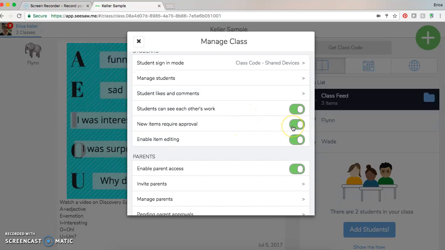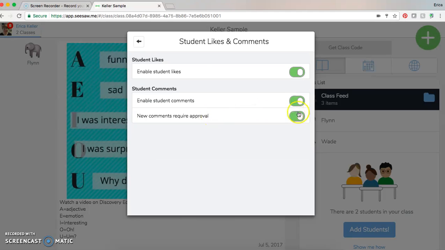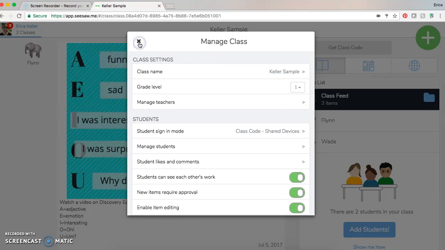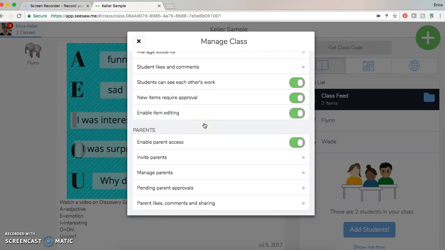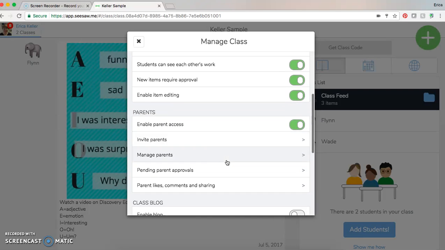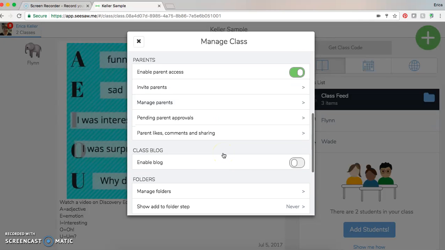I also make sure that I approve everything beforehand, including all the comments. So I see everything first before a kid puts something on. So they have to go through me first. That includes if they put something on before I haven't given approval, parents don't see it either. I want parents to access it. I can invite parents. I want them to be able to see what their kids are doing. I want them to comment on it.